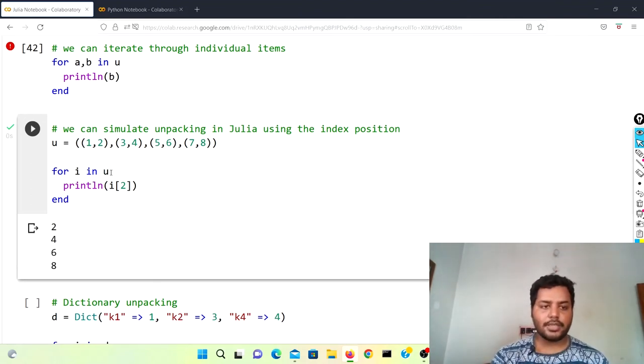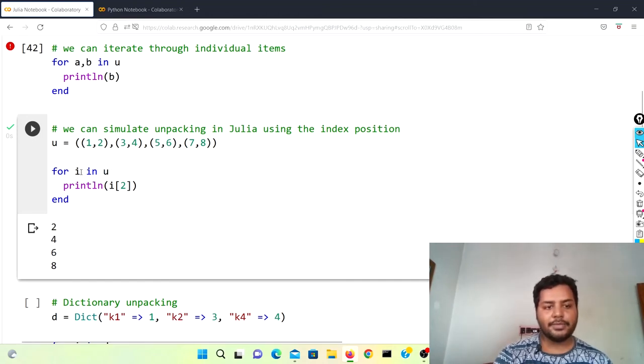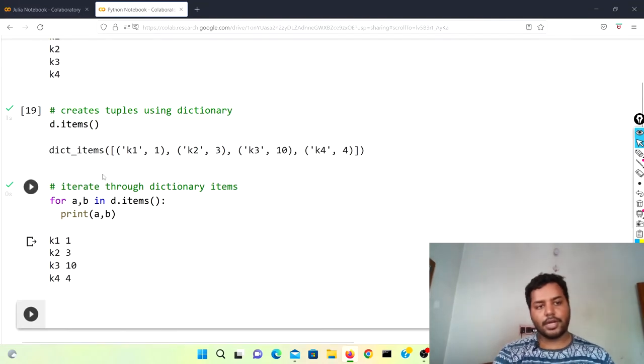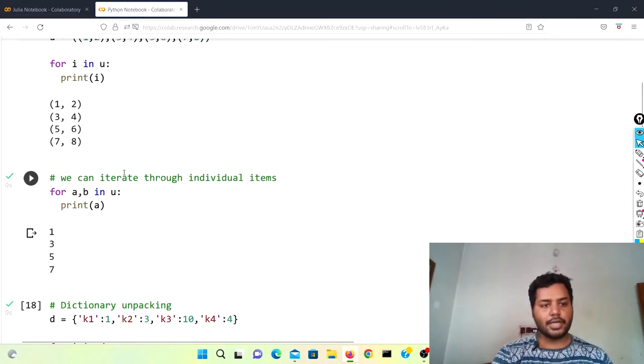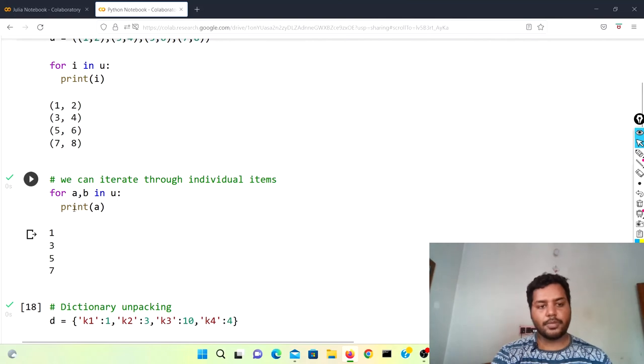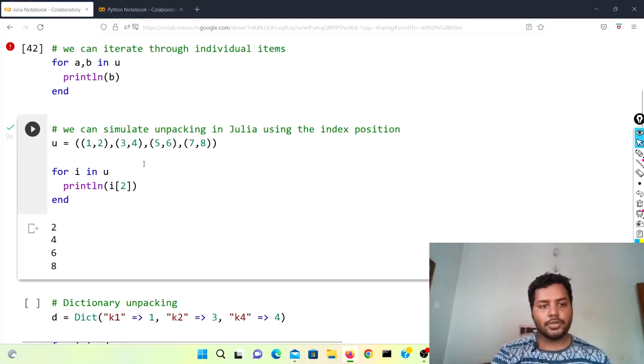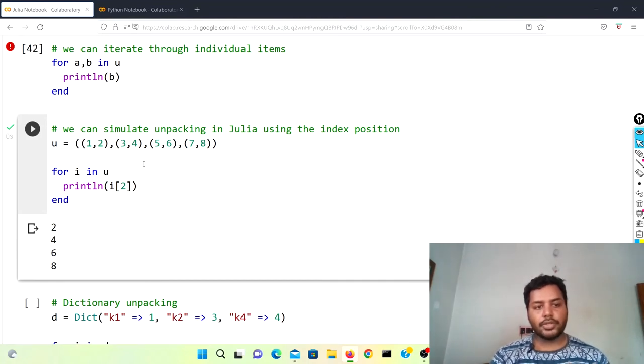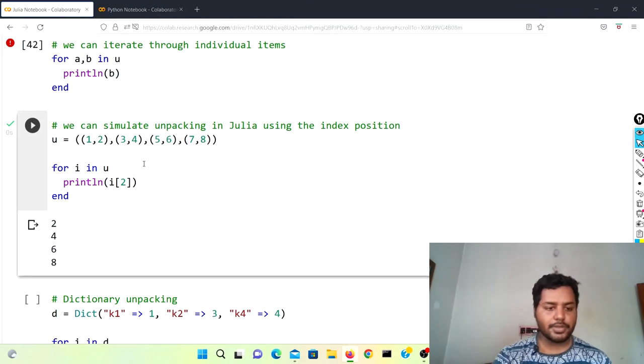The similar thing as in Python. In Python, what I have done here is a and b in u. You can see in the Python notebook how I should write it: for a, b in u, print a. In this way, we unpack it. But over here, we just iterate over i. So for i in u, we use the index to give the desired output. If you give 2, you'll get the second items. If you give 1, you'll get the first items.